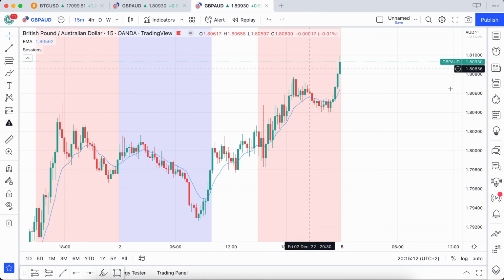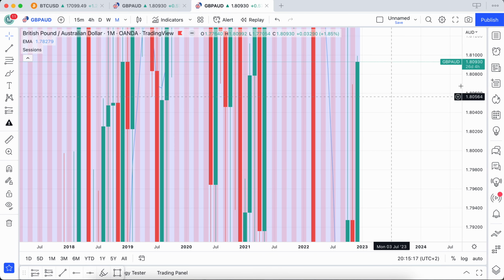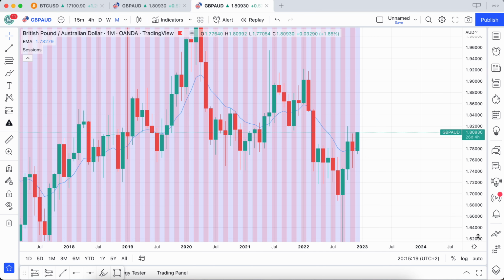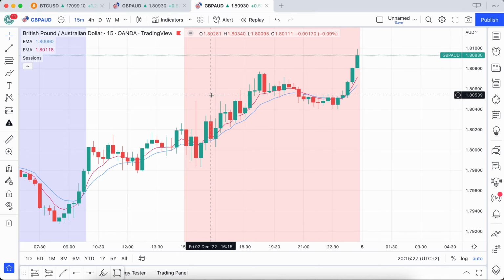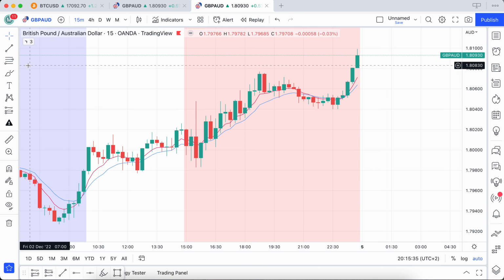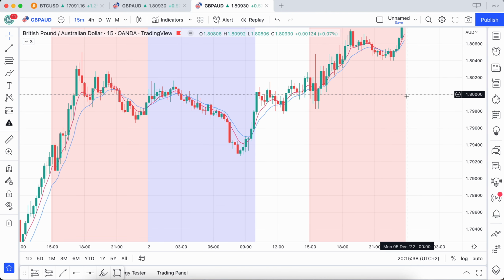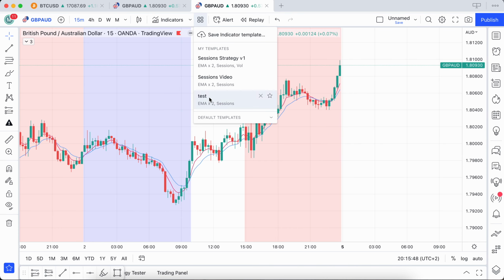And now, if at any given time you made some mistakes, for example, you accidentally deleted one EMA, or you went to the monthly time frame, something looks odd and something is bad with your chart, you can always click on this, click on test, and it will bring everything back. As you can see, it went from the monthly time frame all the way back to M15, and both EMAs and sessions are here. So just in case you messed up your chart accidentally, it happens sometimes, you can always come back and reapply this template. So it's always going to be here where it says test.